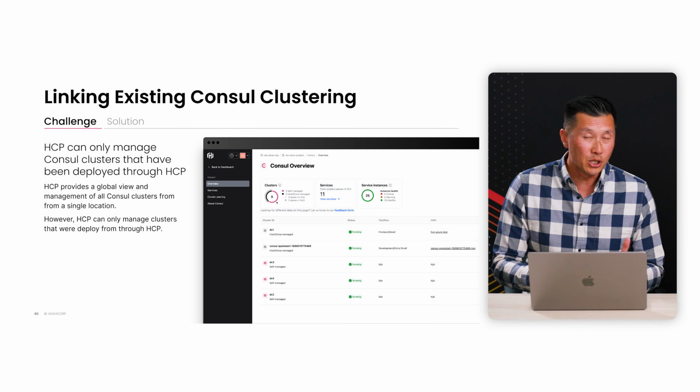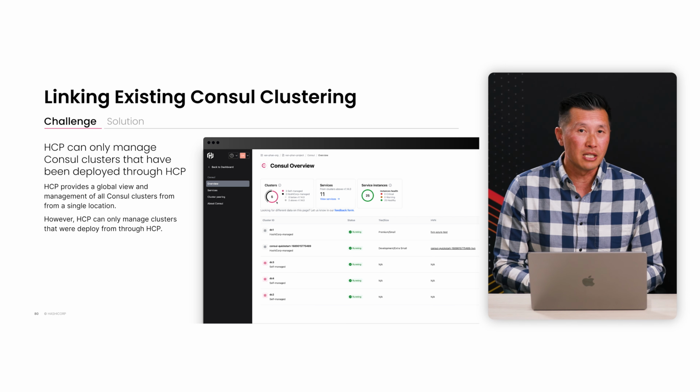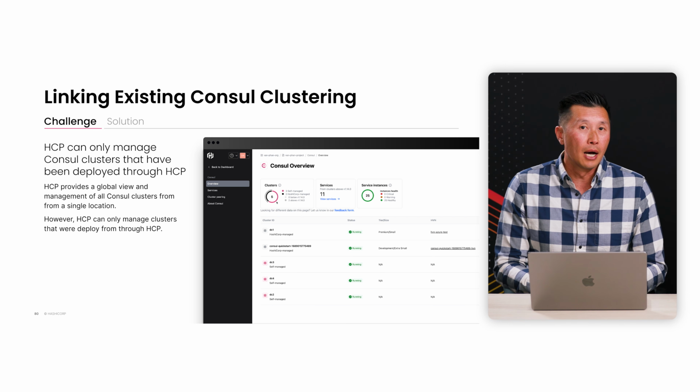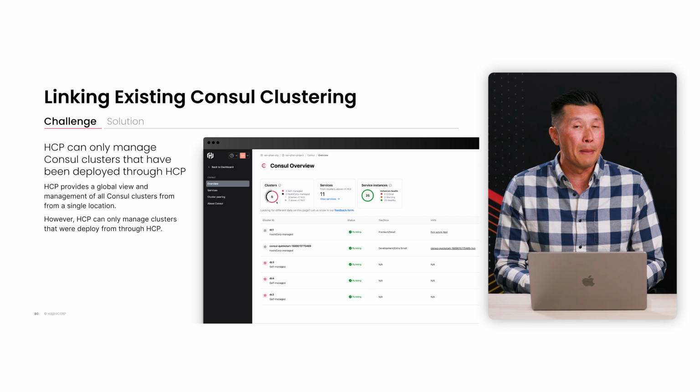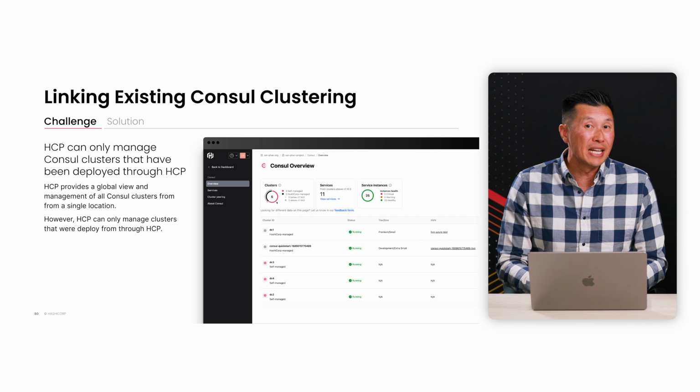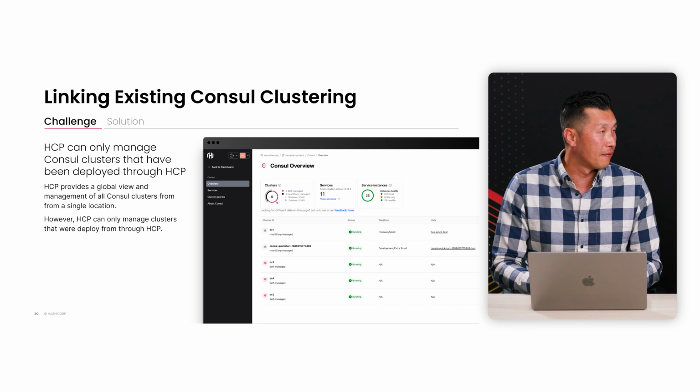Yes, you're absolutely right. So there is, however, one stipulation where previously, in order for HCP to see and manage these Consul clusters, you would have needed to deploy them from HCP in the first place.